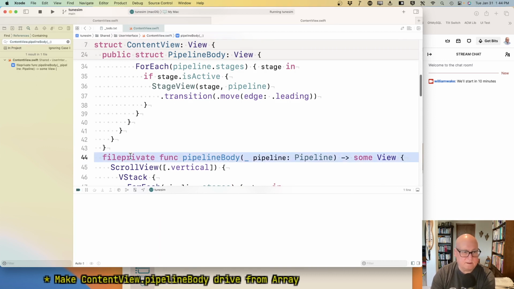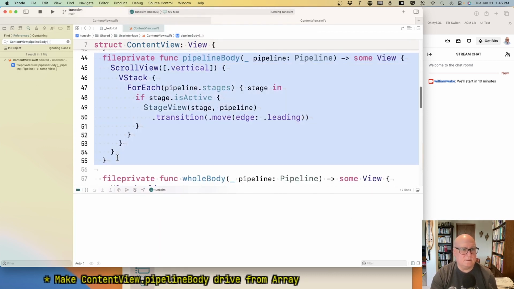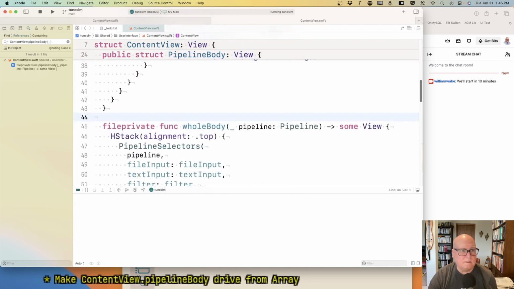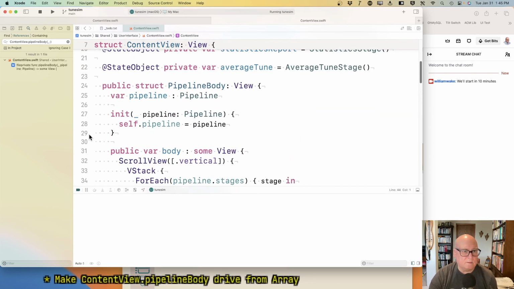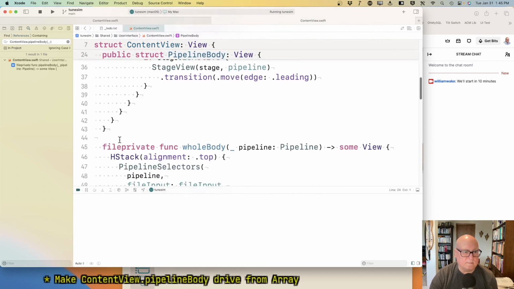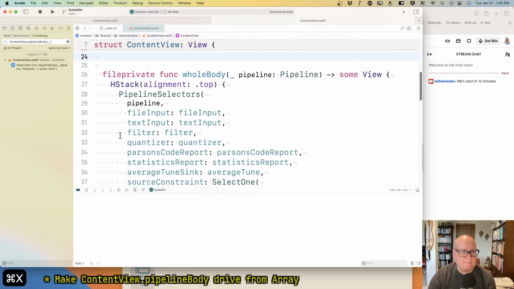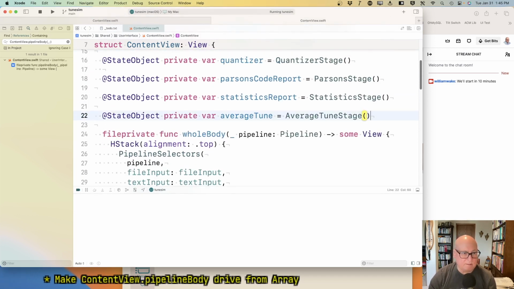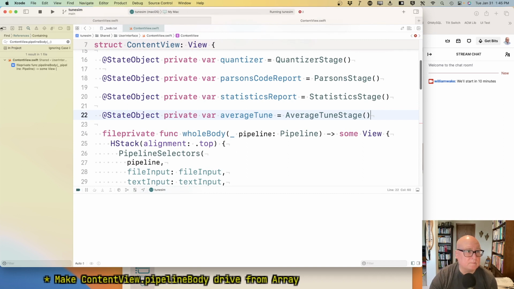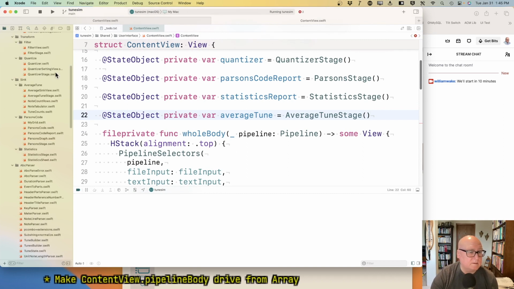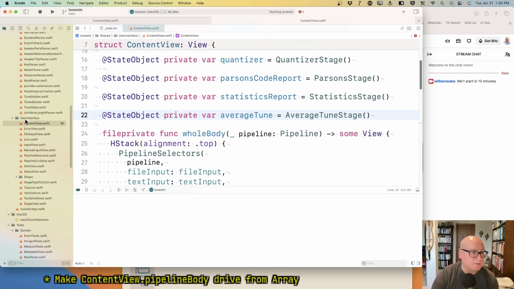Right. Let's take this one out. Okay, and we'll move this to its own file. And that's pipelineBody. Part of our view.